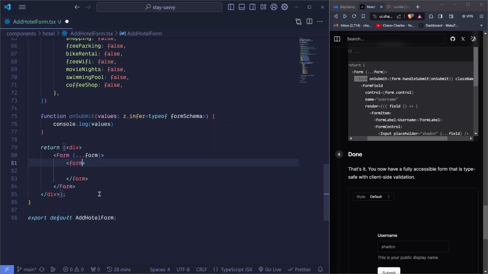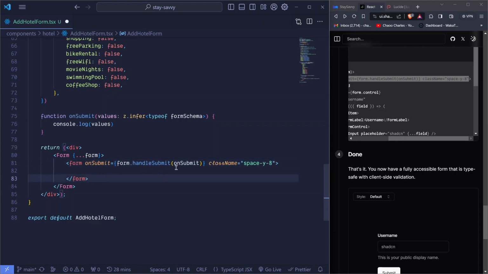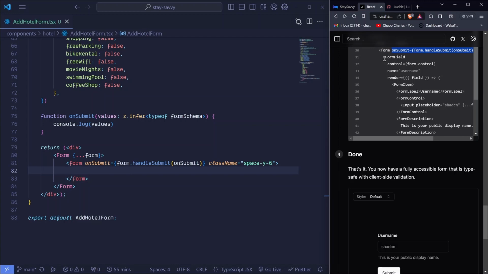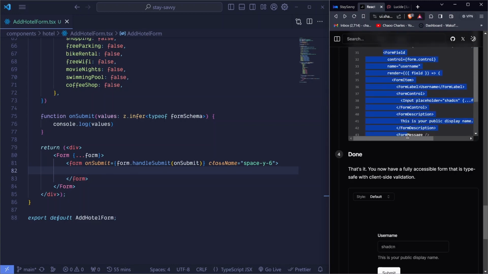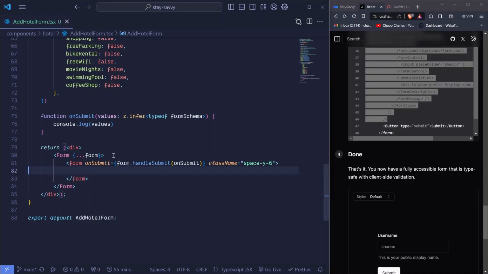Then this expects us to pass this on submit, and also we can pass this particular class name. So I'll copy that and I'll paste it here. So you can have a spacing of y as 8, and I'll change it to 6 actually. So the next step right here is to create a form field just like this one. So I'll copy this form field up to before the button. I'll just copy that one and I'll paste it here.